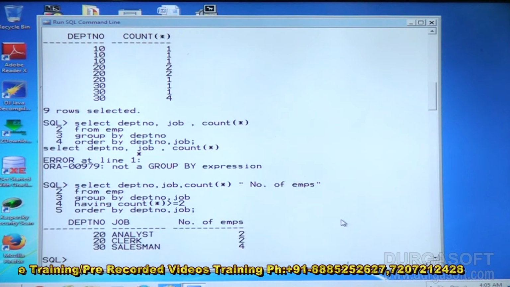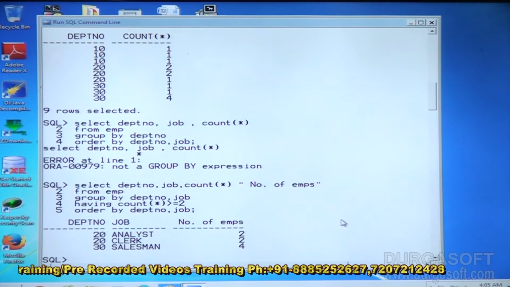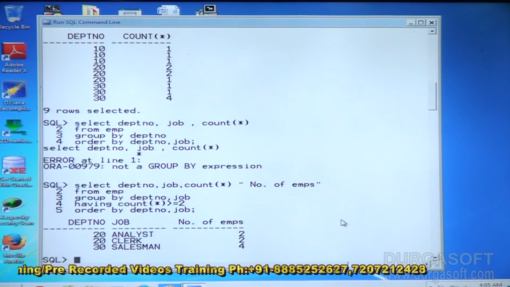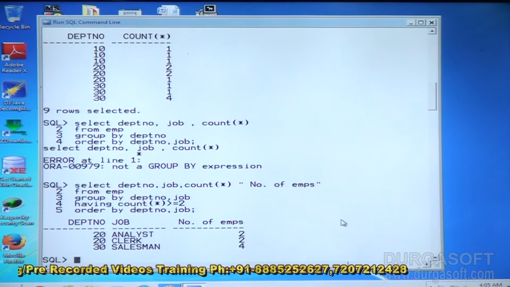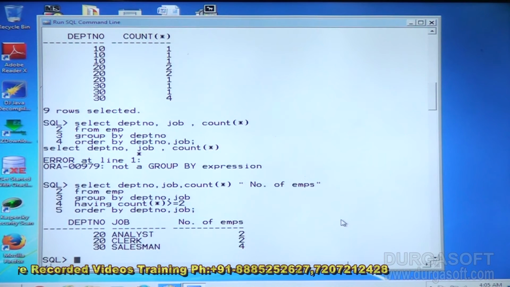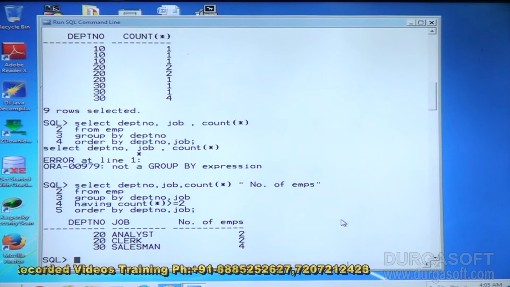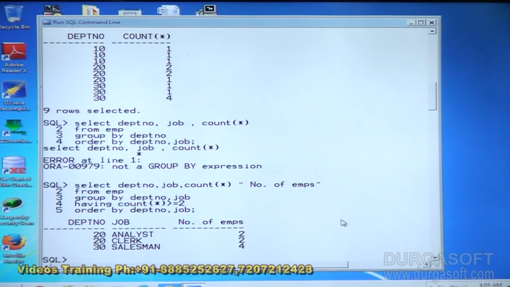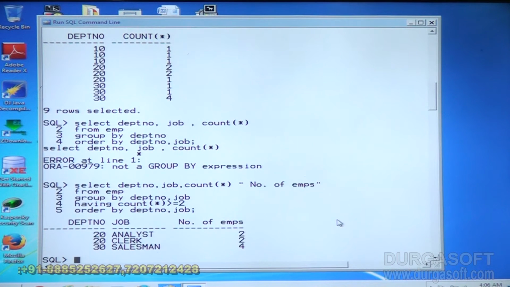Now see here, is the above output filtered or not? Yes. The current query is displaying department number and job of the employee. Under each job, if there exist at least 2 employees, then only it displays the output. Otherwise it is not displaying output. In this way you can apply the group by clause on multiple columns.